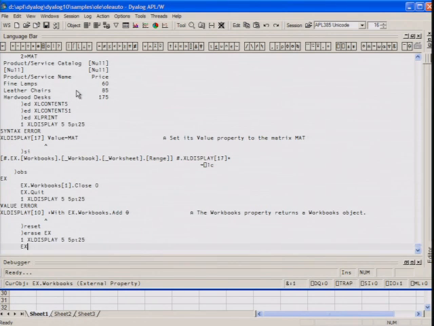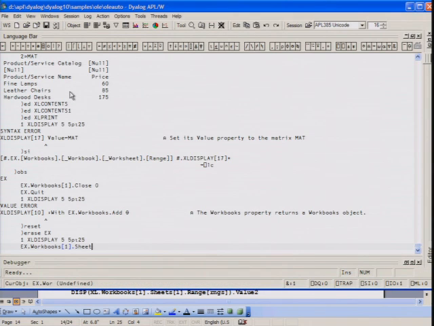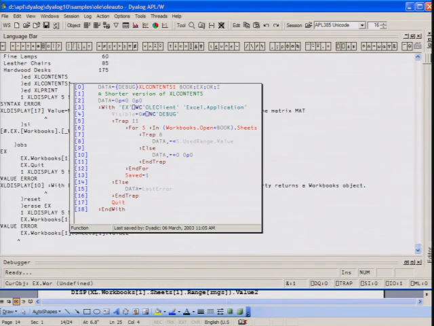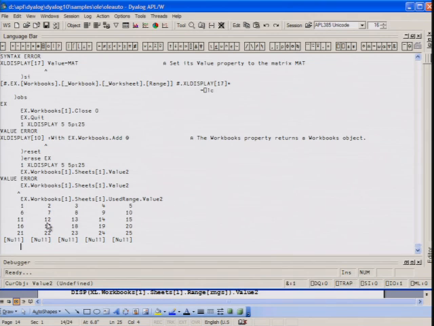Okay, so we've got ex.Workbooks(1).Sheets(1), I guess, .Value2. You need to specify the range. Yeah, you're right, thank you. Use range, for example. Now that's interesting. Why did it fill the sixth row with nulls? I don't know why it did that. That's weird.